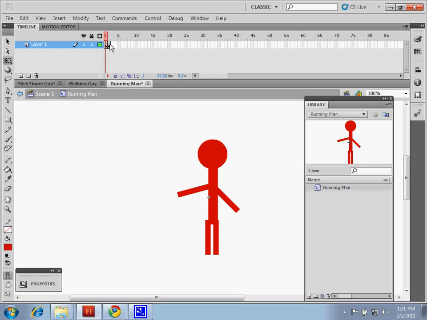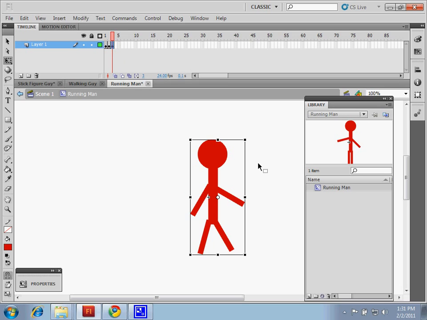Maybe I should have named him Dancing Guy. But let's hit F6 again. Let's put in another frame. Let's see if we can get something a little bit smoother. You can still show your onion skin so you can see where you were before.